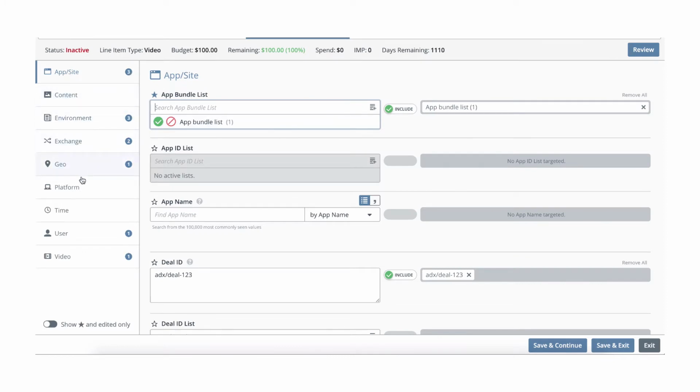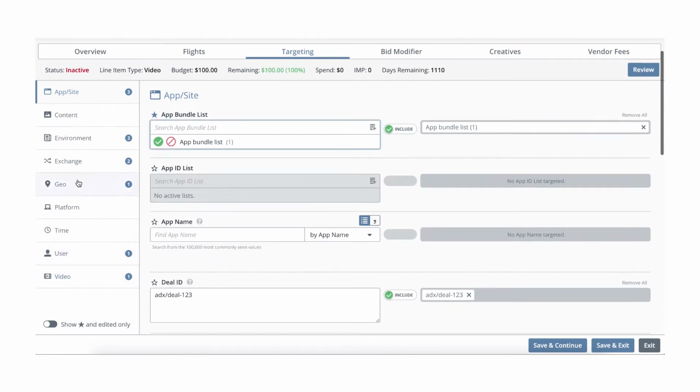Over here on the left, you do see all of the different targeting modules. These are pretty much the groups of targeting profiles that you can choose from when you're going through targeting. This is a video line item, which is why there is a video section. Display line items will not have this tab, so don't be concerned if you don't see it for display line items. You'll see why when we get there.